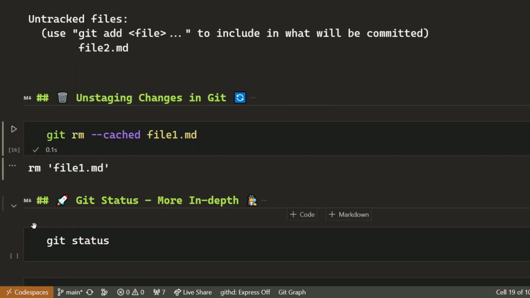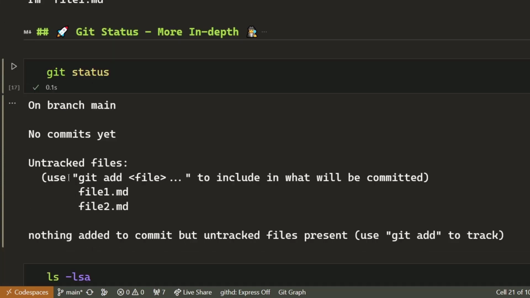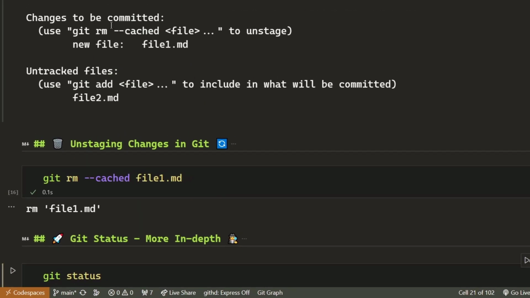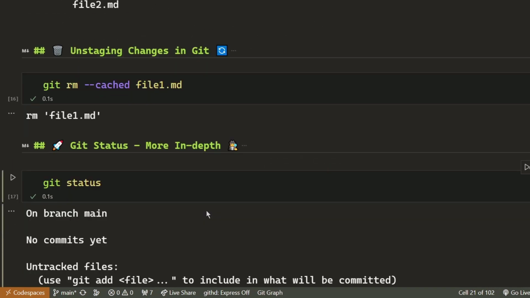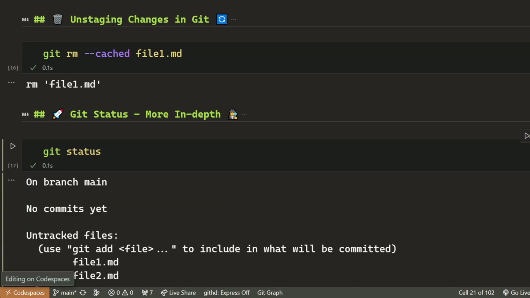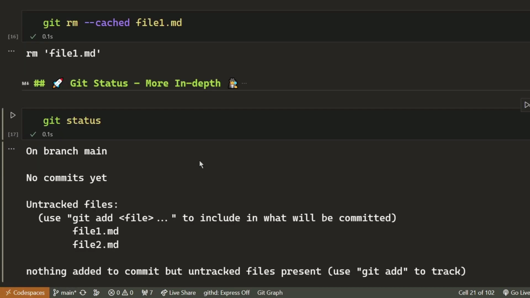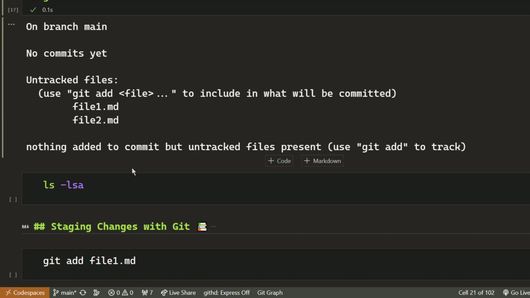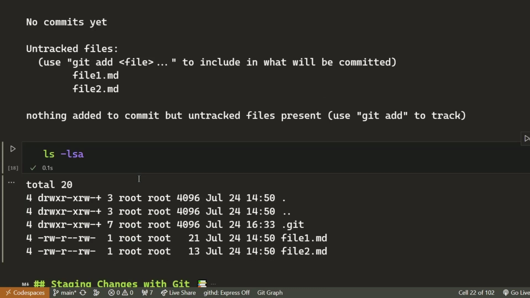So if I look at my git status again now, we've gone back to how we were before. There are no files that have been staged. And we're now at a situation where we're back to where we were, square one. So moving down, let's have a quick look at our file system. We can see our two files are there.